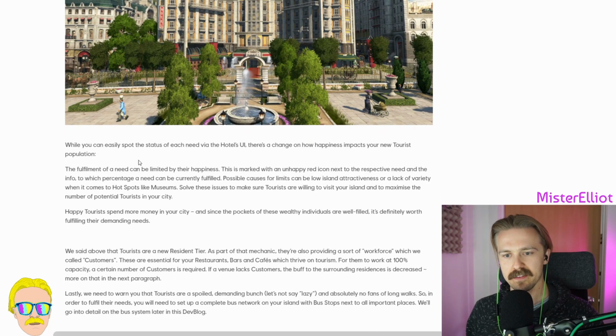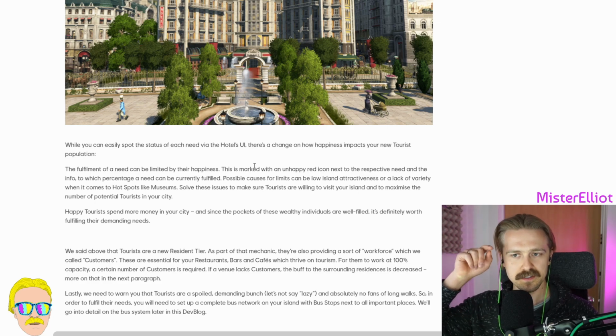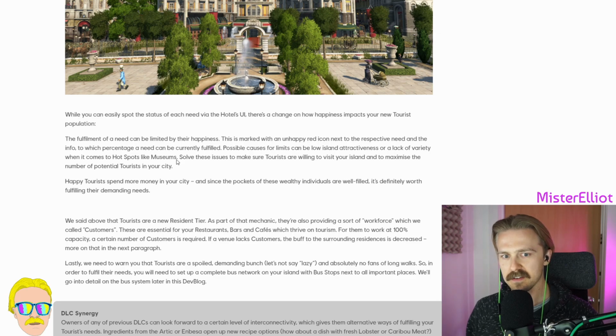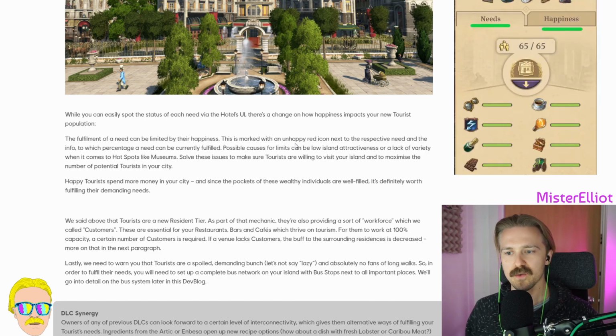While you can easily spot the status of each need via the hotel's UI, just like you can with normal buildings, so you click the hotel, it'll tell you the needs. There's a change on how happiness impacts your new tourist population. So we need to talk this one out here. The fulfillment of a need can be limited by their happiness. This is marked with an unhappy red icon next to the respective need and the info to which percentage a need can be currently fulfilled.